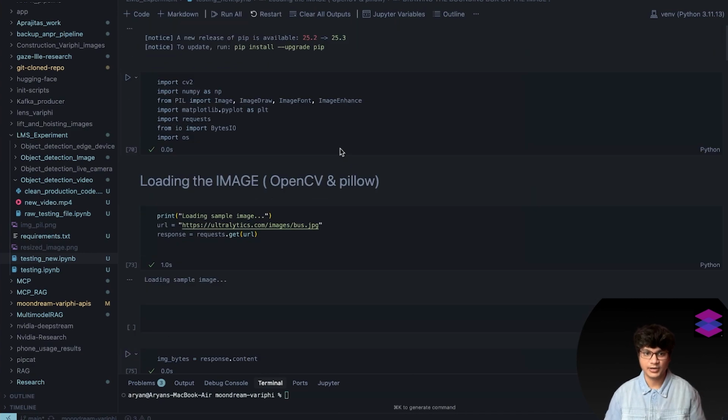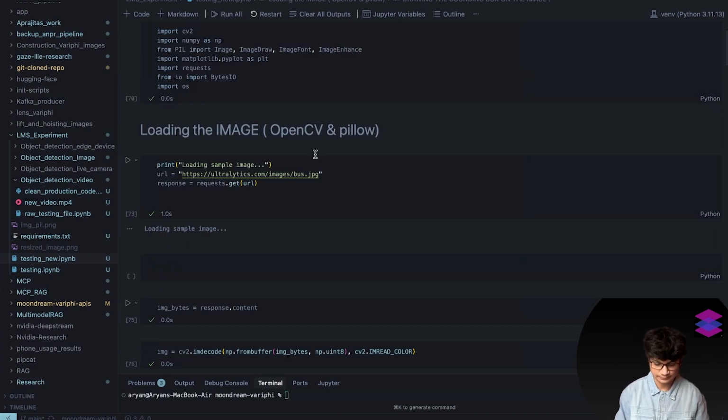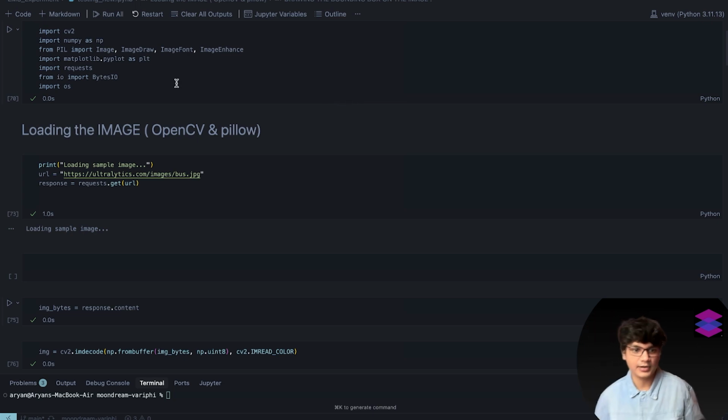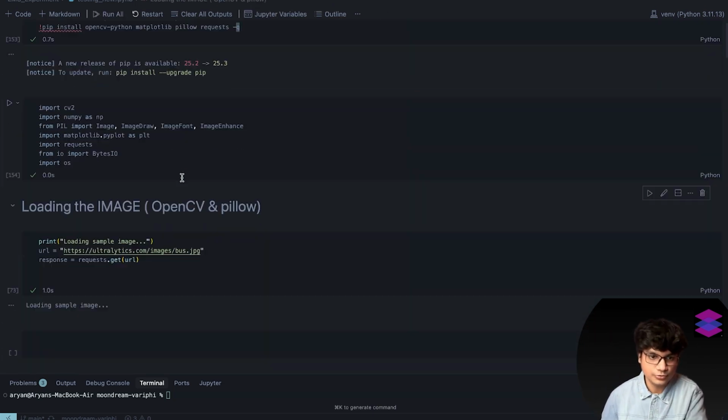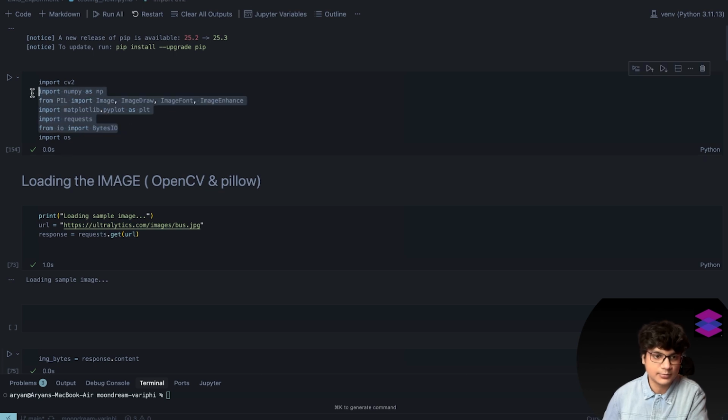I have already prepared a document for you so that you don't have to worry about it. This is the common import I'm supposed to do: cv2, the version 2 of the OpenCV library. Then NumPy for doing NumPy operations. From Pillow, I am supposed to import ImageDraw, ImageFont, and ImageEnhance.